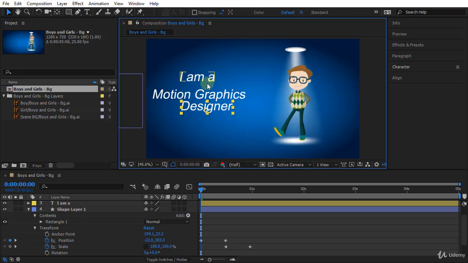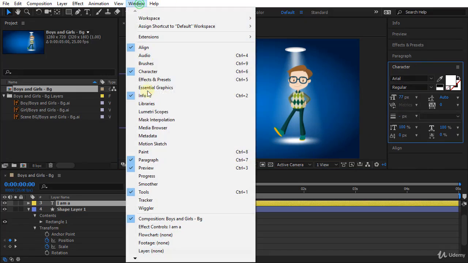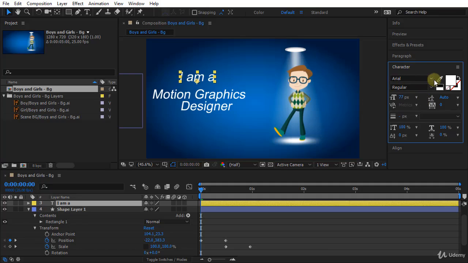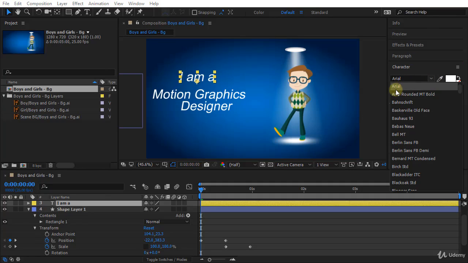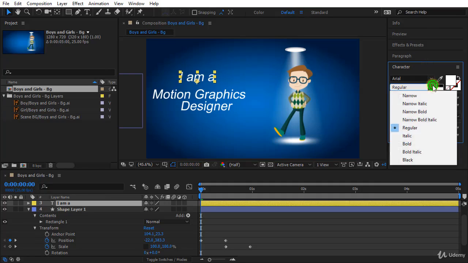Now you want to design your text. If you click on a layer and you come to your character panel, maybe it's already open with you. And if you don't have it here, you can come to Window and make sure that Character is checked. In the character panel, you can change the font, anyone you want. I'm going to use Arial because I'm sure you have it. You can also change the font type here. You have regular, italic, whatever you like for Arial.